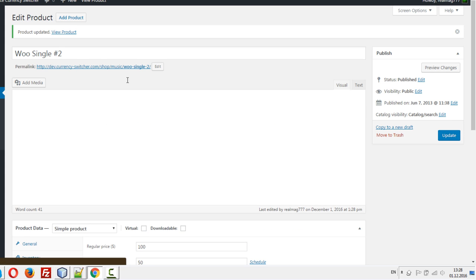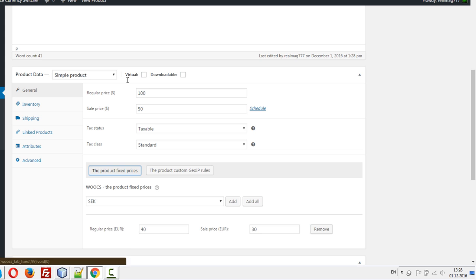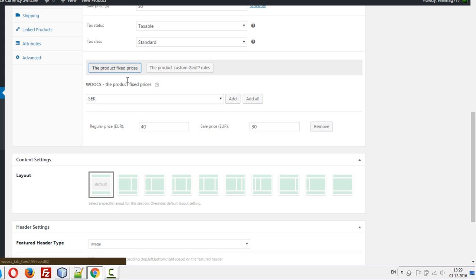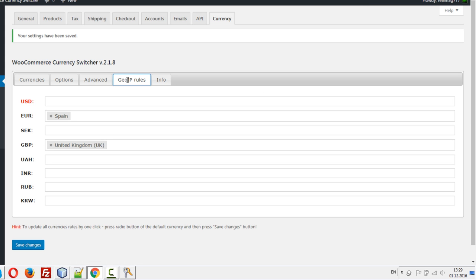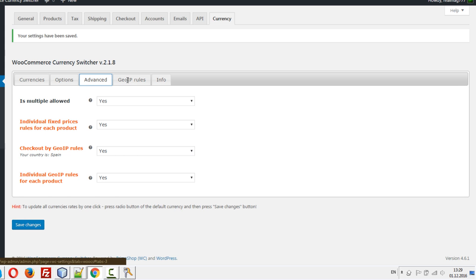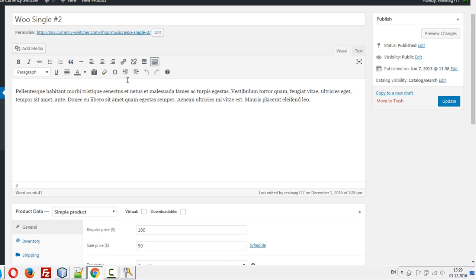So, one question just now. How will the price amounts be recounted on the checkout? I can give you the answer just now. The product's fixed prices rules have first priority. So, if the current currency is euro, the GeoIP rule will not work. Fixed prices will work. So, if I have Spain in the GeoIP rules and remove the fixed price, the checkout by GeoIP rules works, and I will pay this amount. Let's check it.